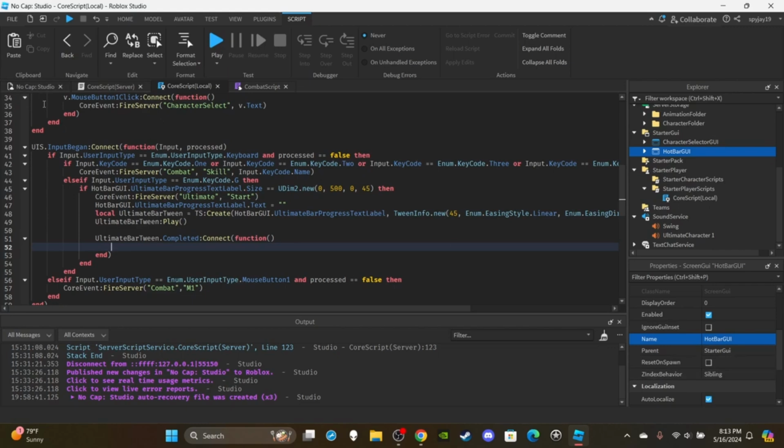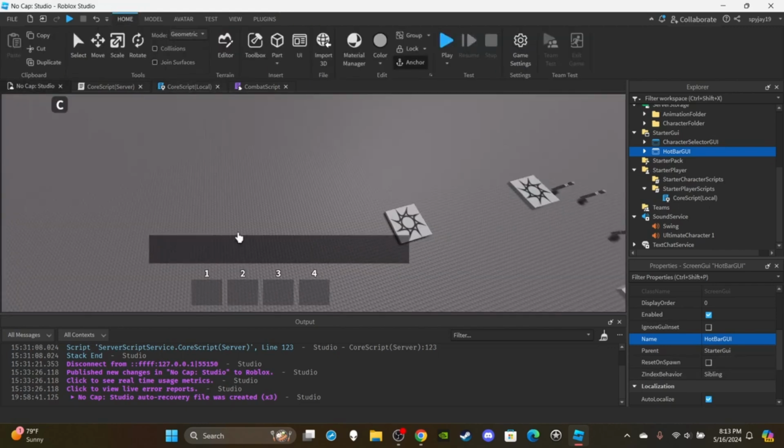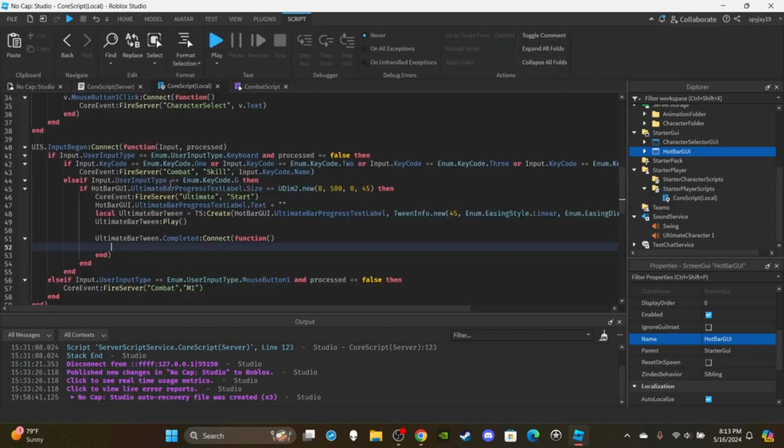If you had this checked and you reset, I think it would literally just stop the tween, because it is resetting the UI, so the tween would just glitch out and cause issues. So the tween will continue to play even if the player were to reset their character. Here I'm going to say ultimate bar tween dot completed, and then you're going to fire the remote event.